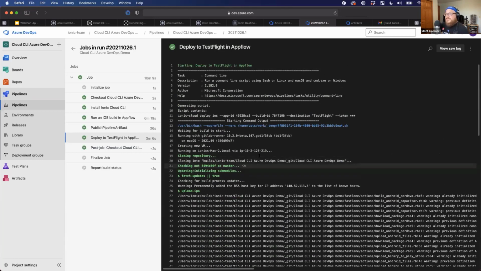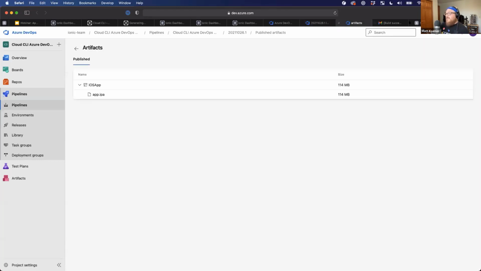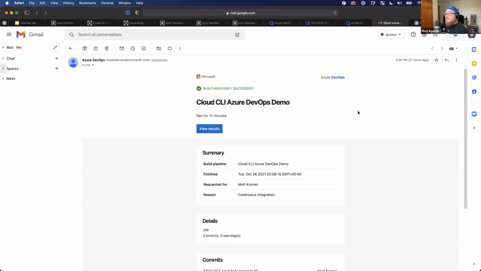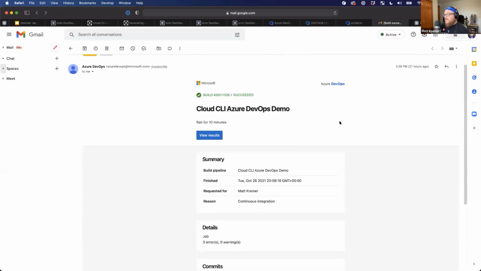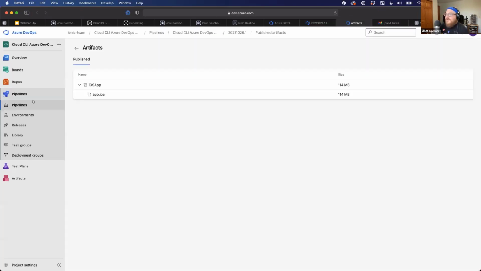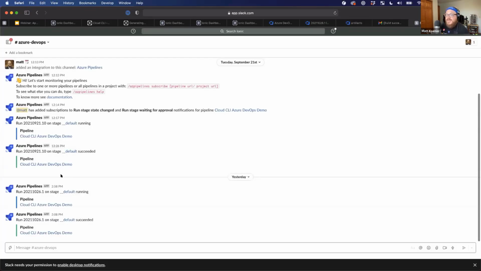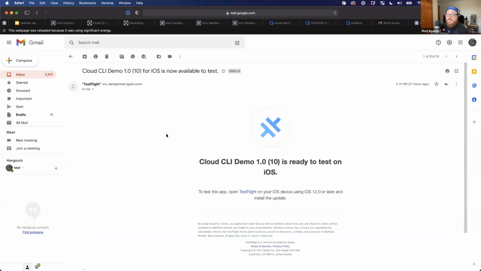And so all the cool stuff from Azure DevOps starts to kick off after this, right? We use that artifact system. I got an email that said, hey, your build is successful. It went through the entire process. I hooked Azure up to Slack. I think that's in your project settings. I just connected it to our Slack account. I got a notification in Slack that my build succeeded. And then after Apple processed my TestFlight binary, I got an email on my personal test account that's linked to my actual phone that says cloud demo, native version 1, internal version 10 is ready to test on iOS, right?